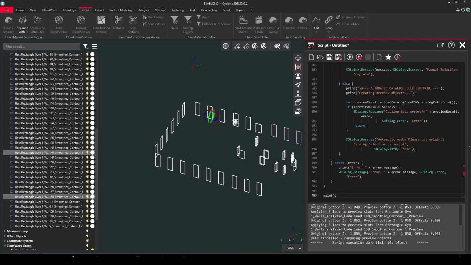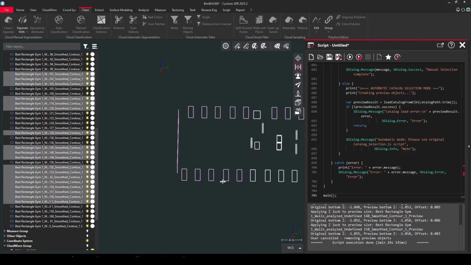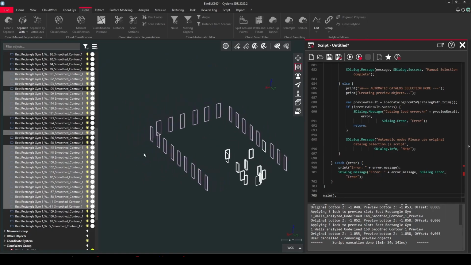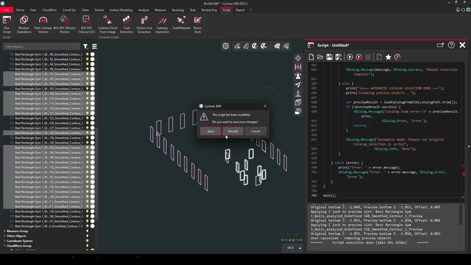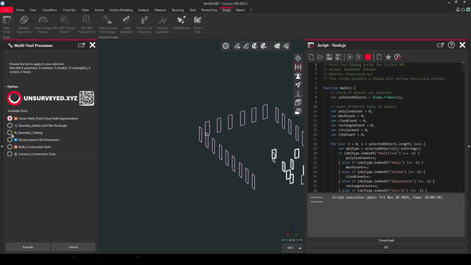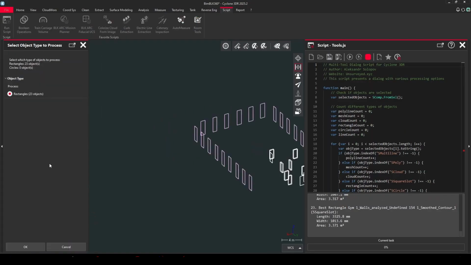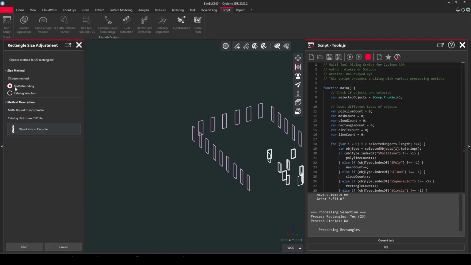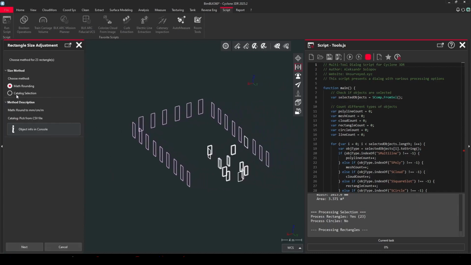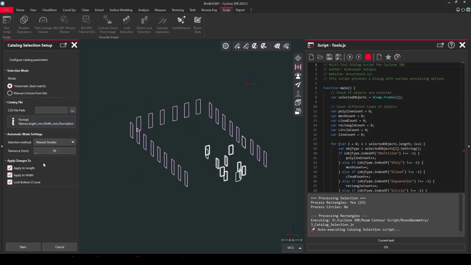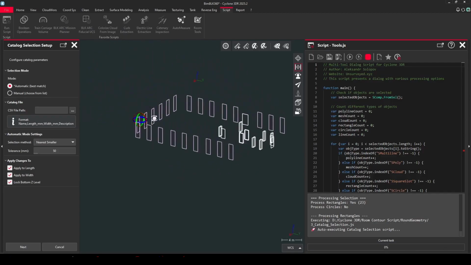So let's select all windows, all these rectangles which represent windows. We know that all of them should have the same size, so we can run the same script and select geometry catalog. Here it's asking which rounding we would like to use, mathematical rounding or select a size from the catalog. We can choose from the catalog. Here it's asking which mode we would like to use, automatic with best match or manual, where we choose the related size from the list.